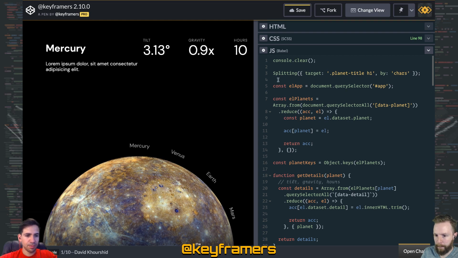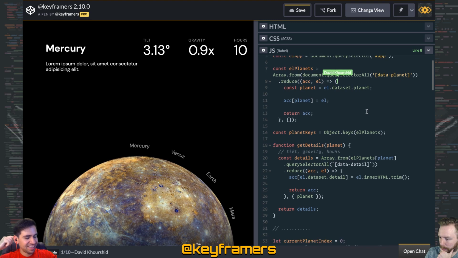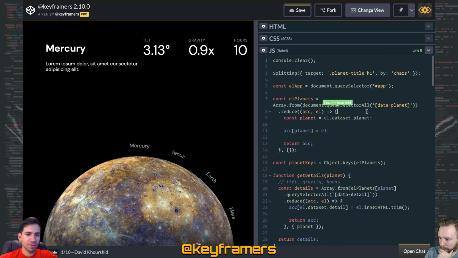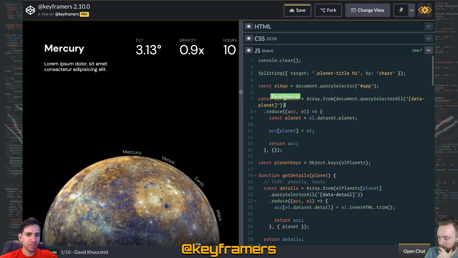Oh, right. Which part? Because we have a bit of JavaScript here. Right. So the first thing I want to explain, I guess, is this cool little reducer pattern that we're using.